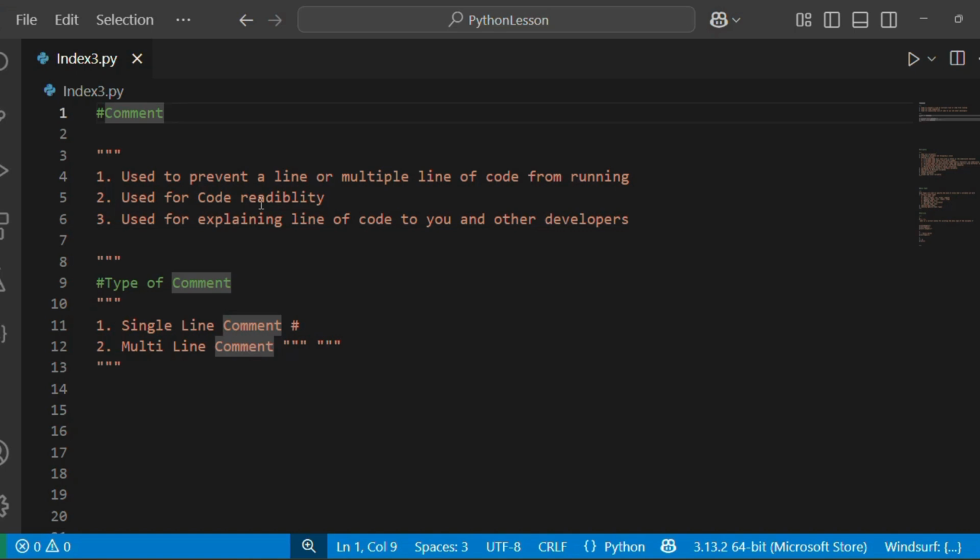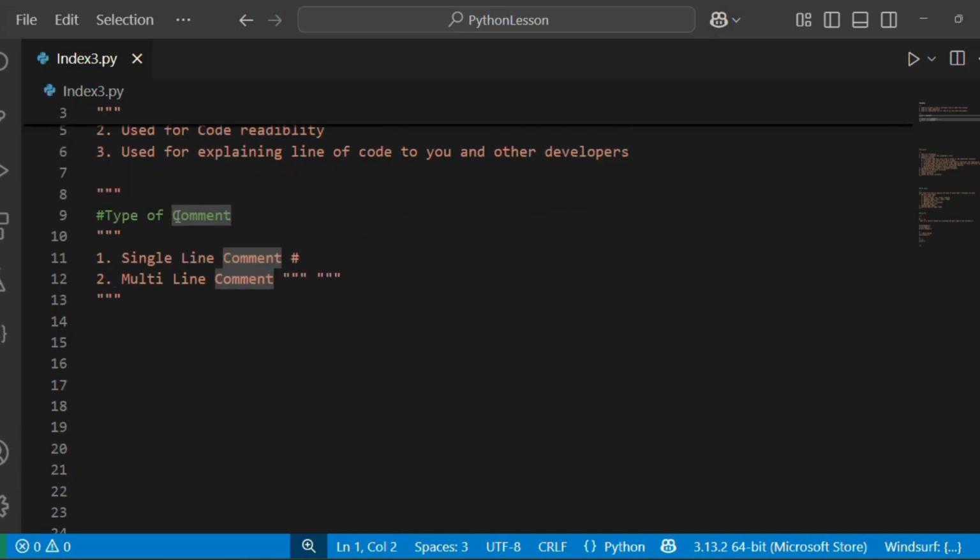All of that stuff that we have done, like the input and print methods, you can find it and say this is used for getting information from the user. Since we are talking about comments here, I would like to tell you about the types of comments. We have single line comments and we have multiple line comments.